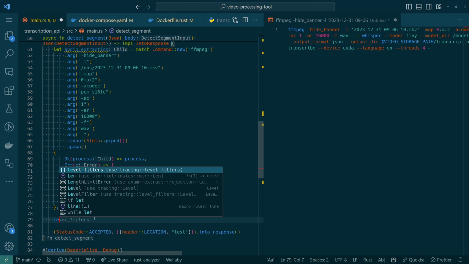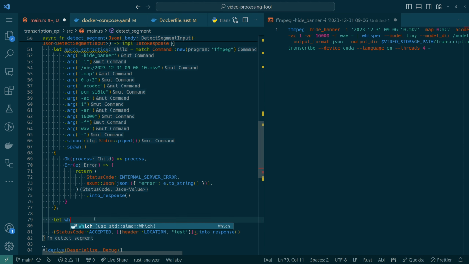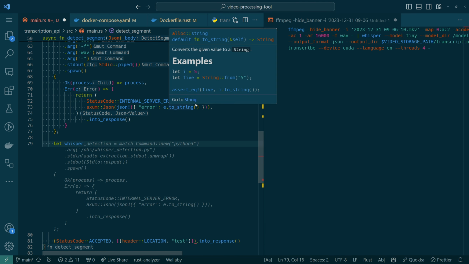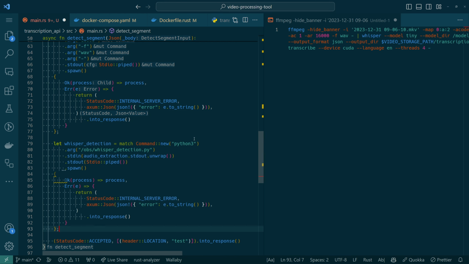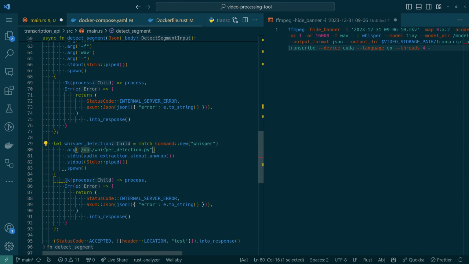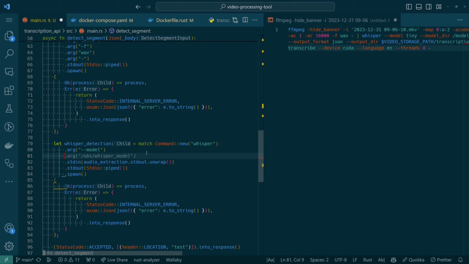Okay, let's say let Whisper command. Whisper detection. Sure. Except we're not going to run that. We can run Whisper directly. And then we have lots of arguments. Dash dash model, correct. That's a good guess, but it should actually be like tiny.